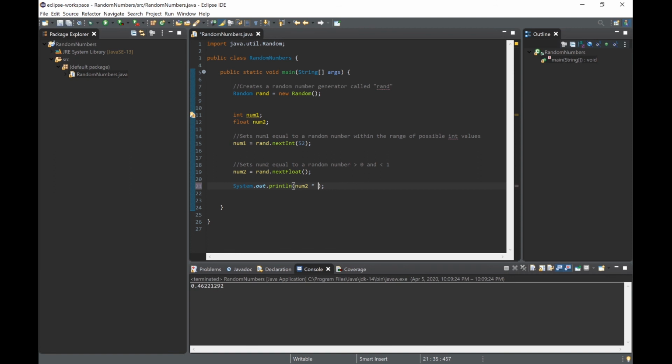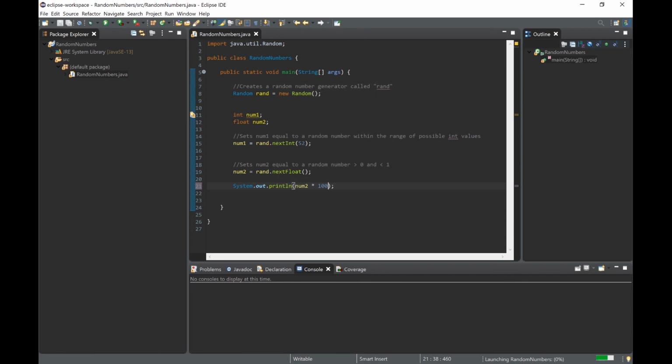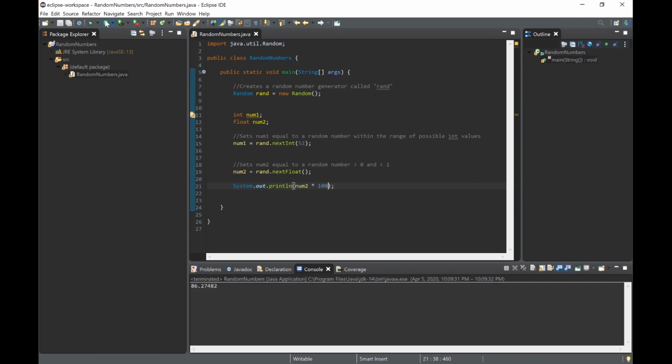Now say we wanted to simulate a random percentage between 0 and 100. What we could do is multiply our num2 variable by 100 instead of 3. And you can see if we run this, we'll get all real numbers between 0 and 100.